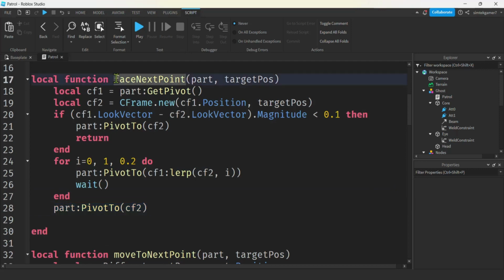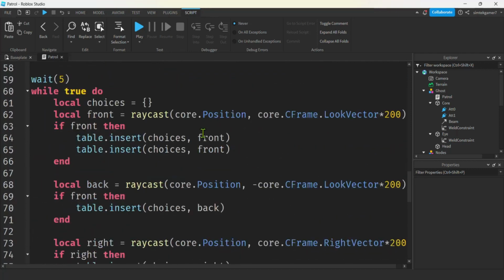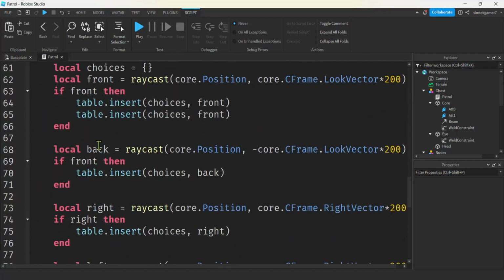Now let's go ahead and call this. Let's get our face next point. We're going to scroll down. Oh, and I see a mistake. When we were doing our cutting and pasting, so this is if the raycast goes front, I did a cut and paste there. Down here on line 69, back, right? Back. We didn't run into the error, but we could.